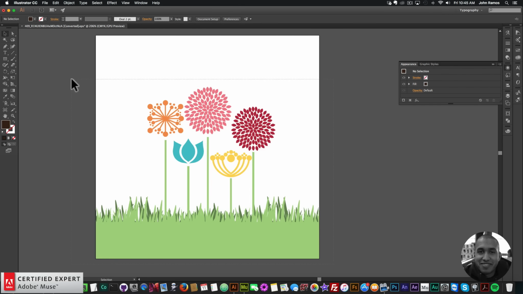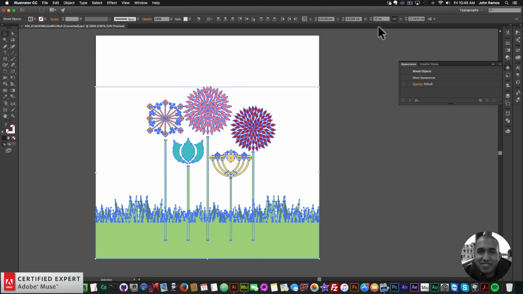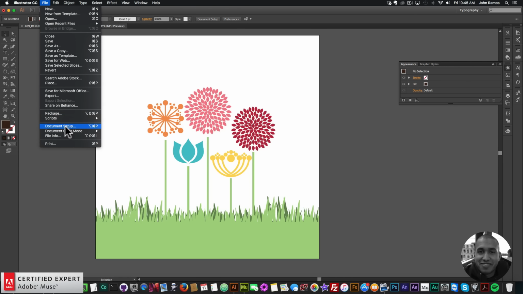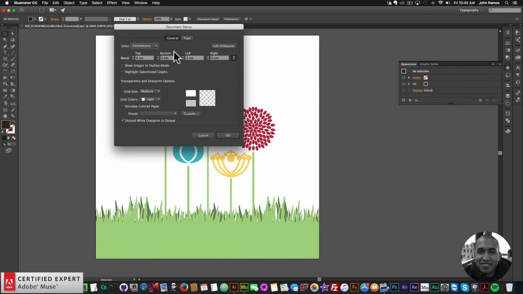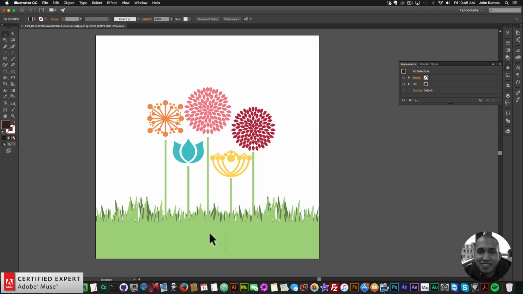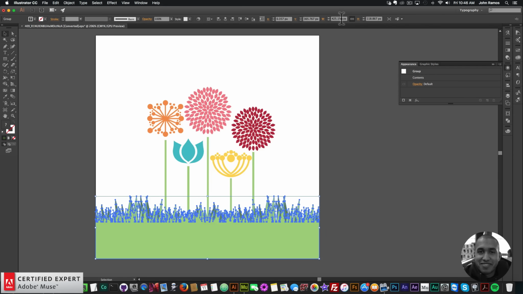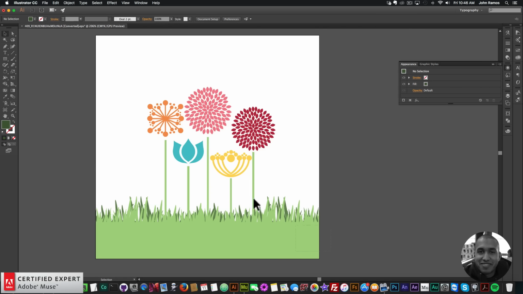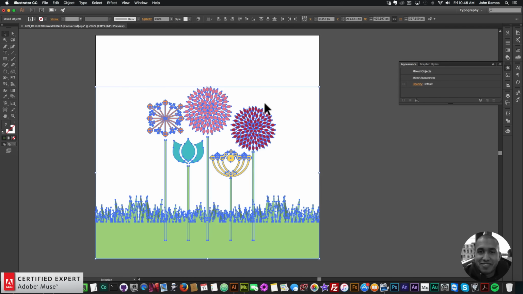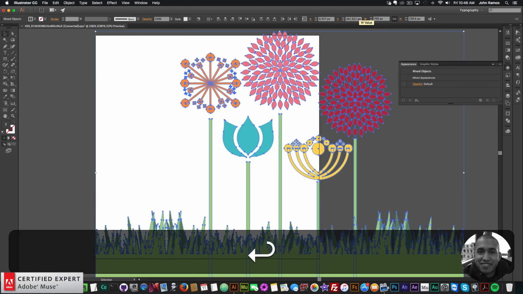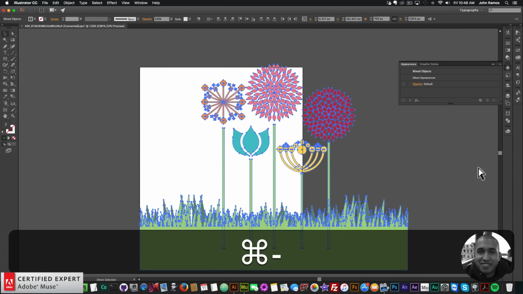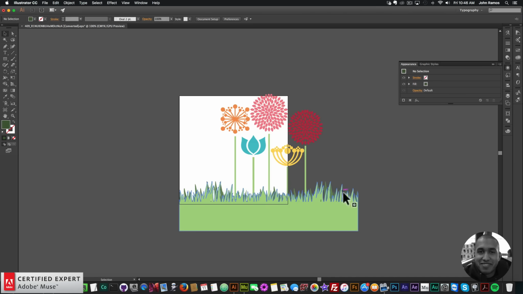And actually, let me check how big this animation is. It's in centimeters, so I'm just going to convert it to pixels real quick, so we can work with pixels. And I'll just highlight just the grass, and it's 425 pixels wide, so I want it to be a little bit wider. So I'm going to say 700 pixels wide, and that'll change the height as well. Okay, so now all the elements are bigger.